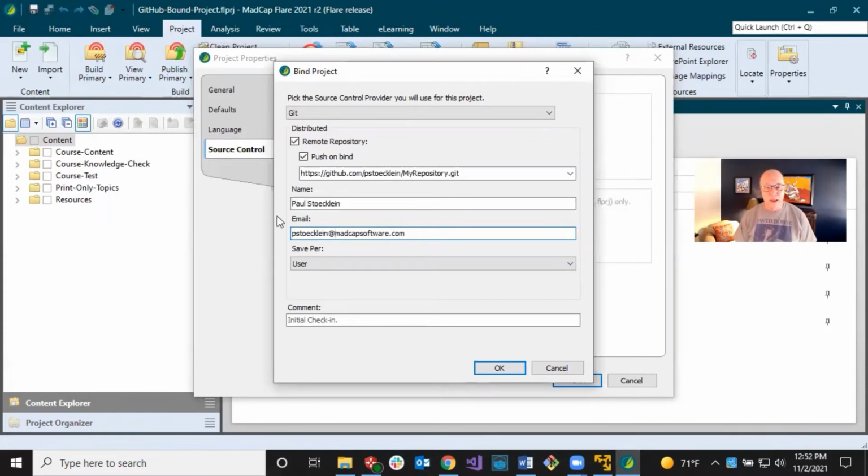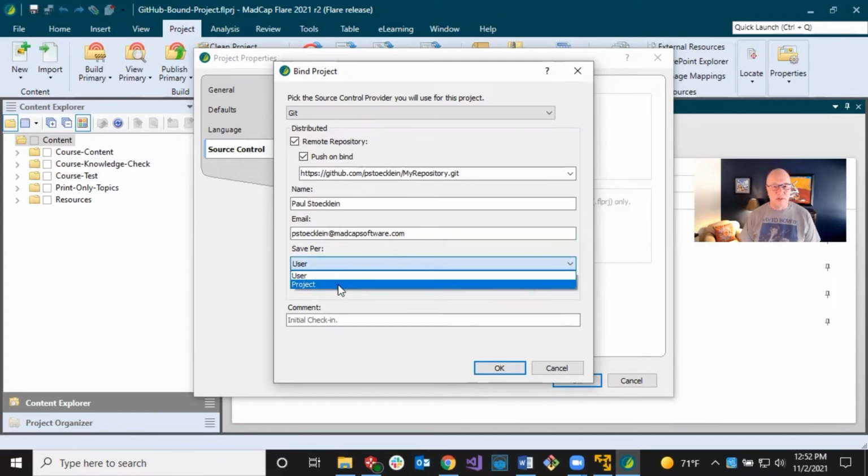All right. Now, save per, you can choose user or you can choose project. This was really about, do you want to maintain the same identity across projects that are bound? Most people are probably going to just select user, but you could select project if you have different identities for them. Comment, you can put in whatever you want in there. If you don't put anything in, it's going to have initial check-in, which I'll just leave in this case.